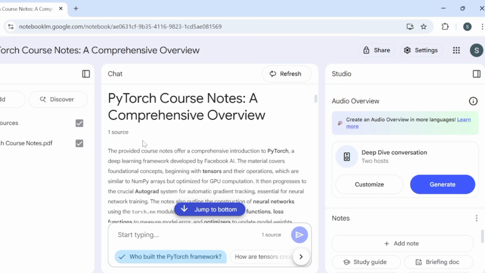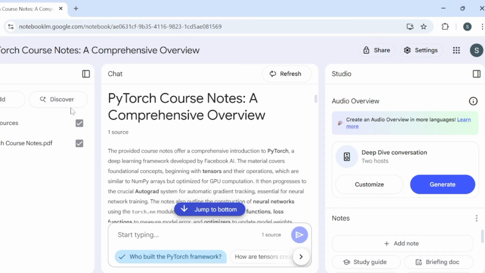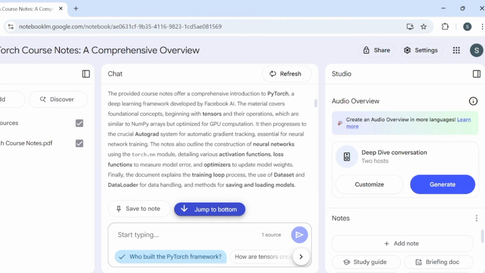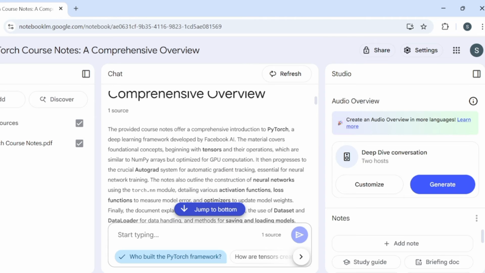In this video, I am going to walk you through how I use Notebook LM, an AI research assistant developed by Google, to explore and understand my PyTorch course notes. Whether you are a student or researcher, Notebook LM helps you organize, summarize, and interact with your notes in a smart way. So first, I uploaded my PyTorch course notes to Notebook LM.